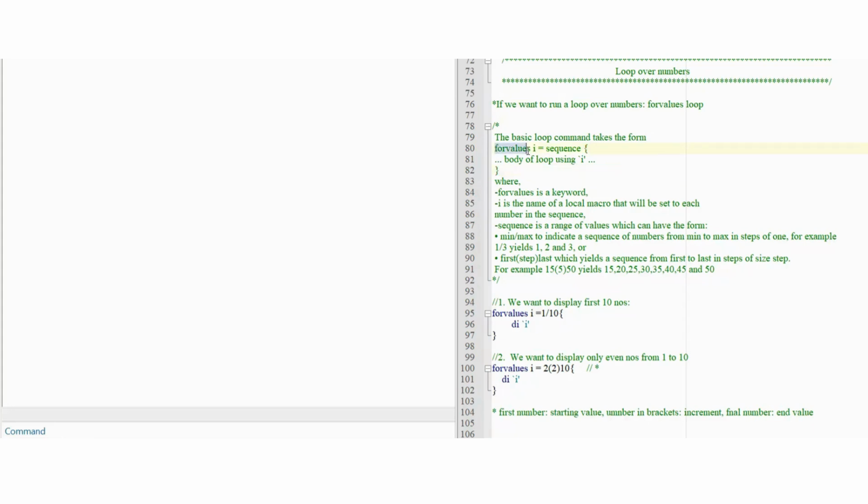So you will write forvalues because we want to use the forvalues loop. Then forvalues i is equal to a sequence of values. We'll look into this in detail, what this means. And then we'll have the body of the loop using the i that we've defined. And then, with any sort of loop that you're running, we start with curly braces and we end with curly braces. Now here, like we mentioned, forvalues is a keyword because you want to use the forvalues loop in this case to run a loop over numbers.